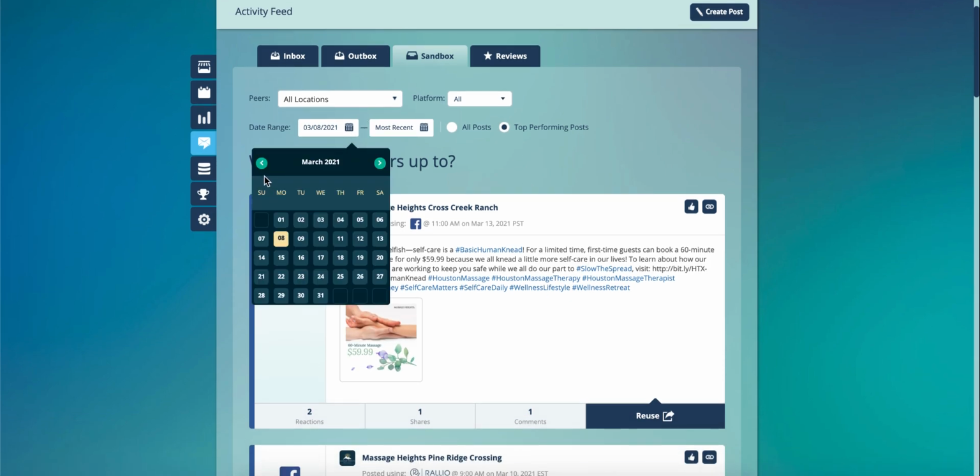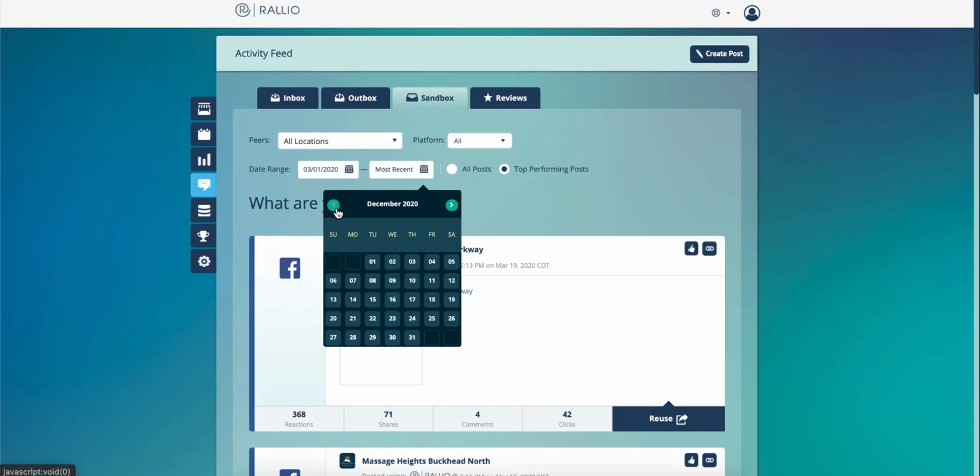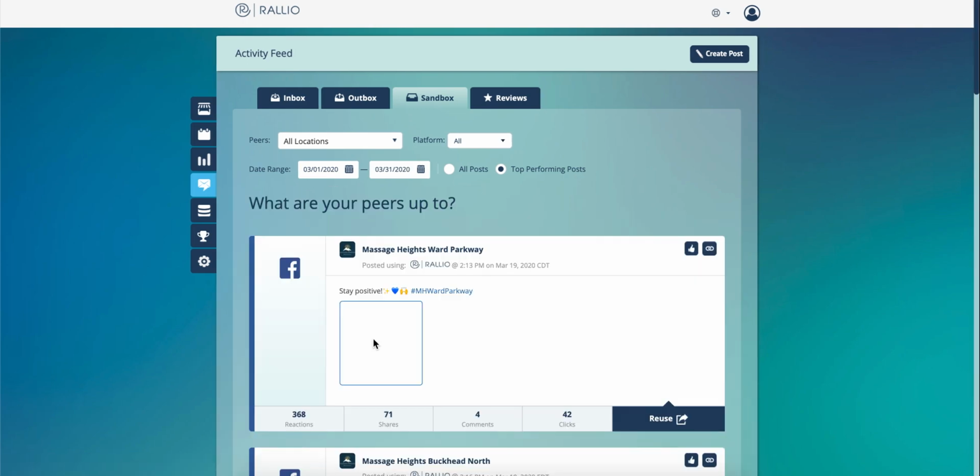And you can even go back to last year of March 20, and it'll show you if there were holidays during that month, what happened, and it'll just give you some ideas of what you could be posting as well. So last year on March 19th, the top performing post got 368 reactions, 71 shares, and 42 clicks. Now again, you can click that tab and actually open it right up into Facebook to take a look at it as well.